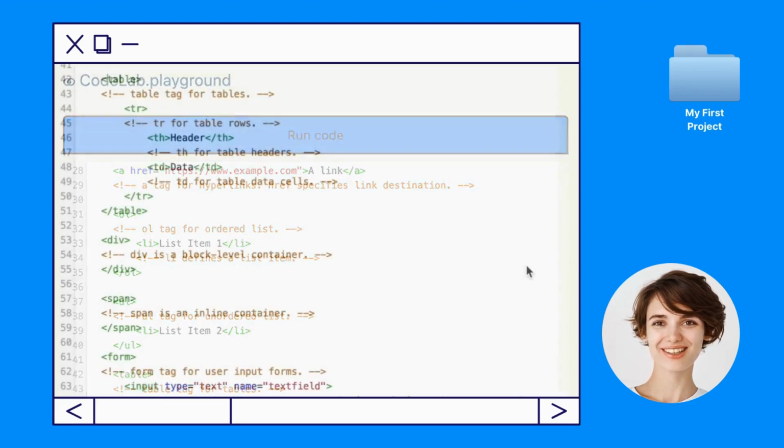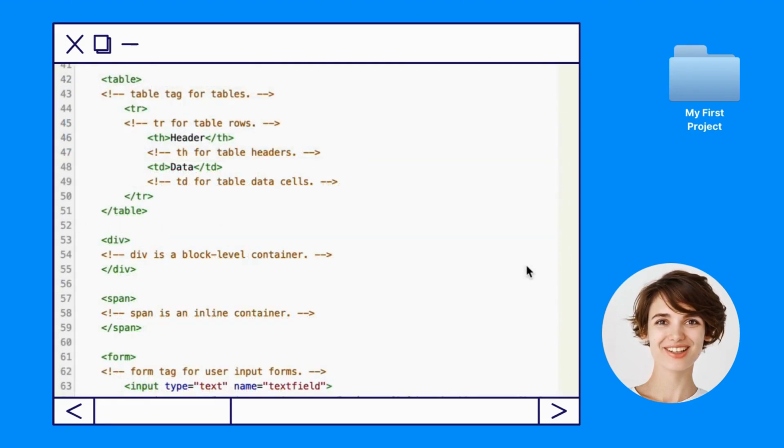Tables are useful for displaying tabular data. We use the table tag along with its related tags such as tr for table rows, th for table headers, and td for table cells.